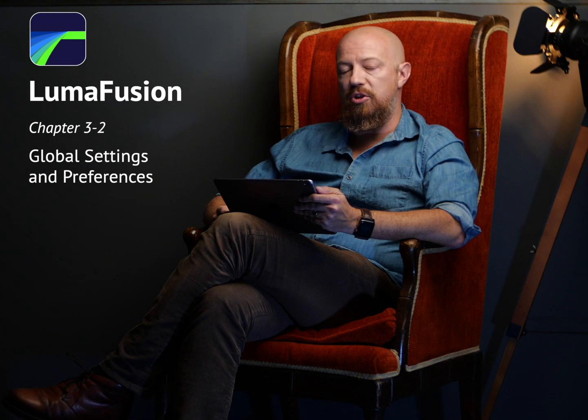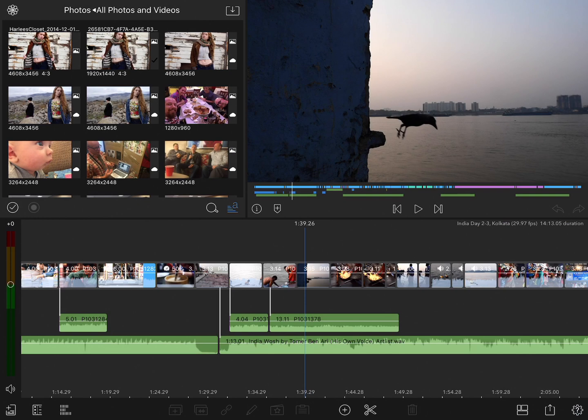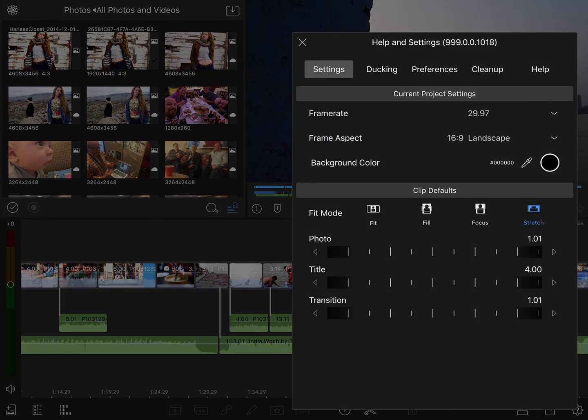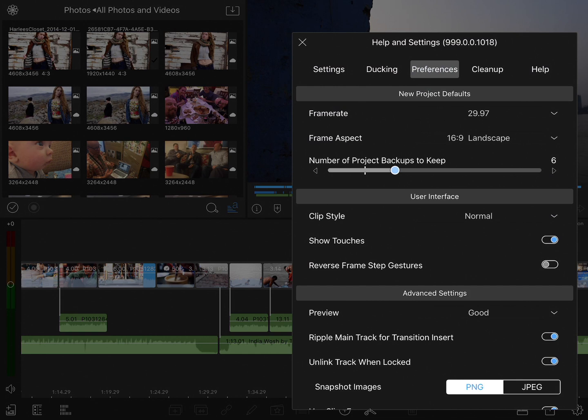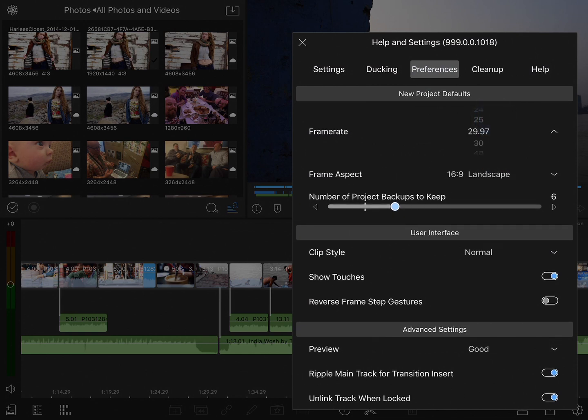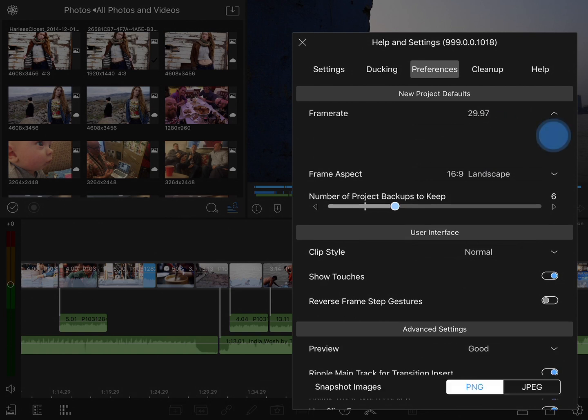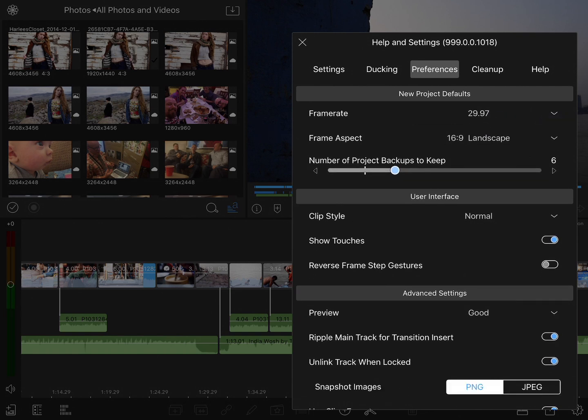Now let's take a look at some system-wide preferences as well as interface settings. Go into the settings by tapping on the gear icon in the bottom right corner, and then tap on Preferences. From here, you have your new project default settings, so if you are regularly creating projects at a different frame rate or aspect ratio, you can define that here.